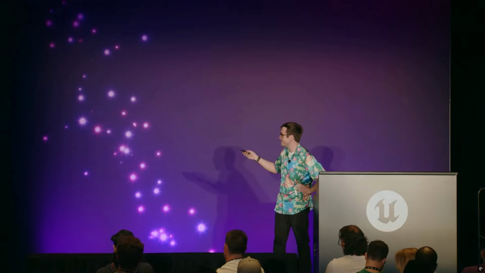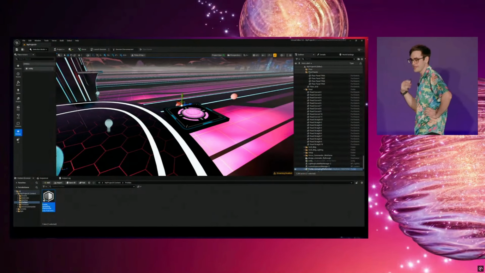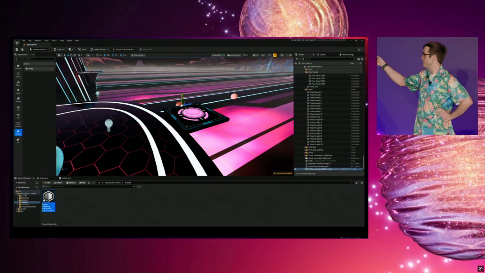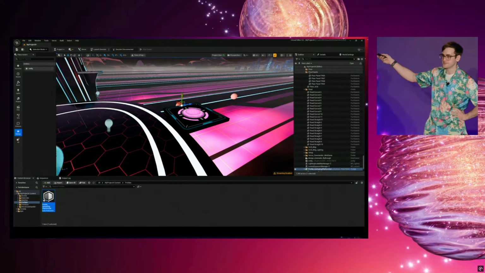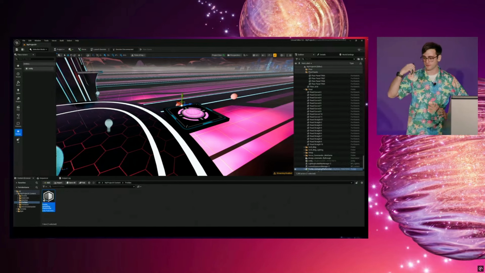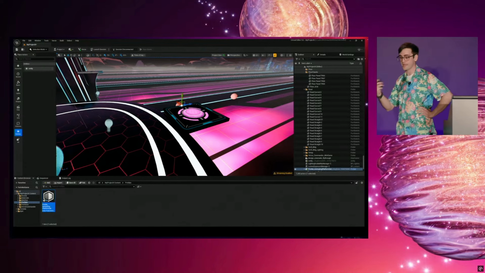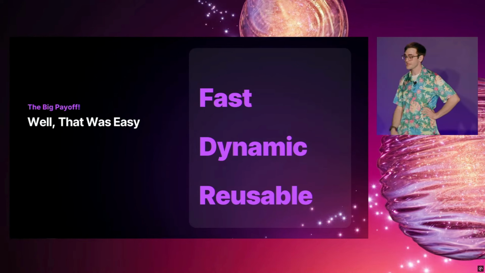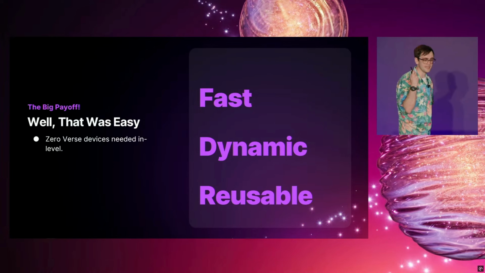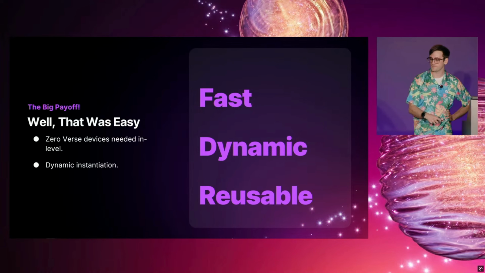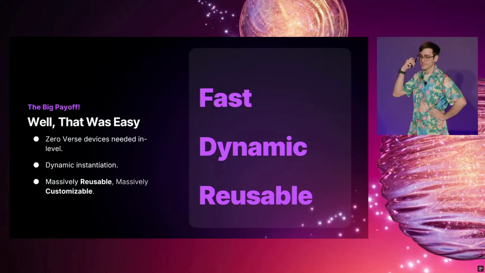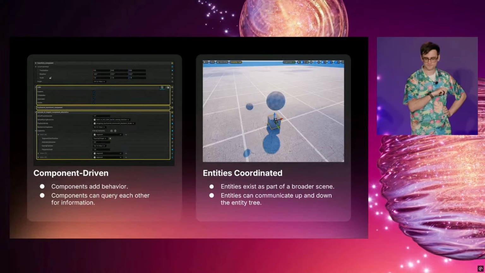And so you can see how you can use this system to just really, really speed up your development. And again, this thing runs verse code. I can spawn that prefab set while the game is going on, and it'll just get up, it'll get moving, it'll get doing what you need it to do when you need it to do it. It's easy. It's fast, it's dynamic, it's reusable. We need no verse devices in the level. We can dynamically instantiate these things. It's super reusable, it's super customizable.